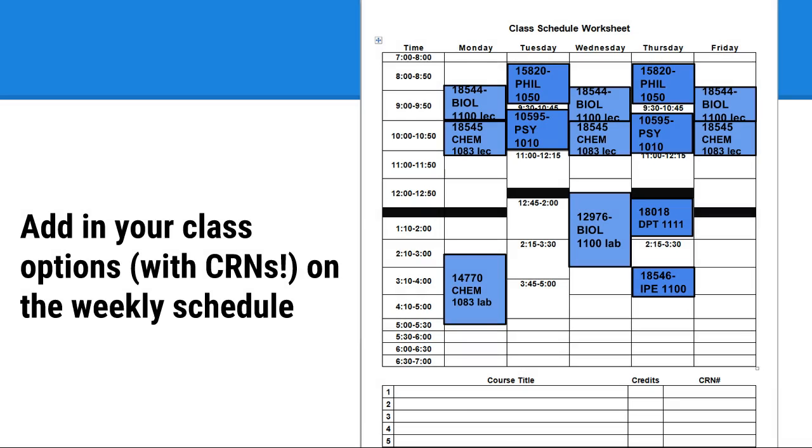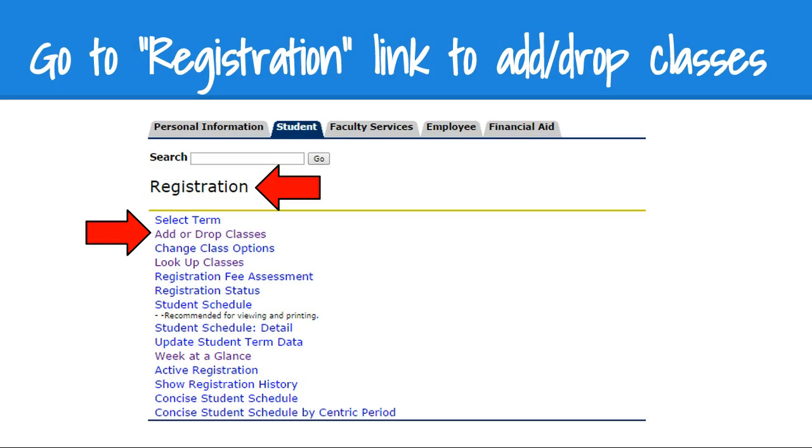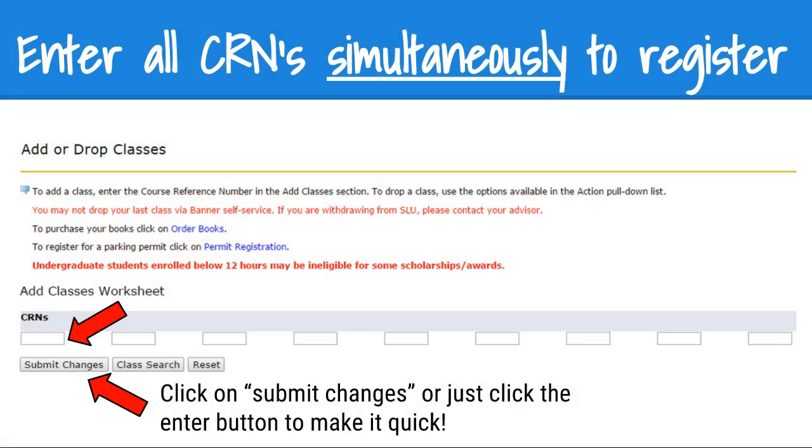Now we have some class options. Let's go ahead and fill in our potential class options with their CRNs onto our class schedule worksheet to make sure everything works before registering. Time to register. We'll go back to the Student tab under Registration and click on Add or Drop Classes. Here we can go ahead and enter in all CRNs at the same time in the boxes. Once they're all entered in, you can just click the Enter button or click on the Submit Changes link.